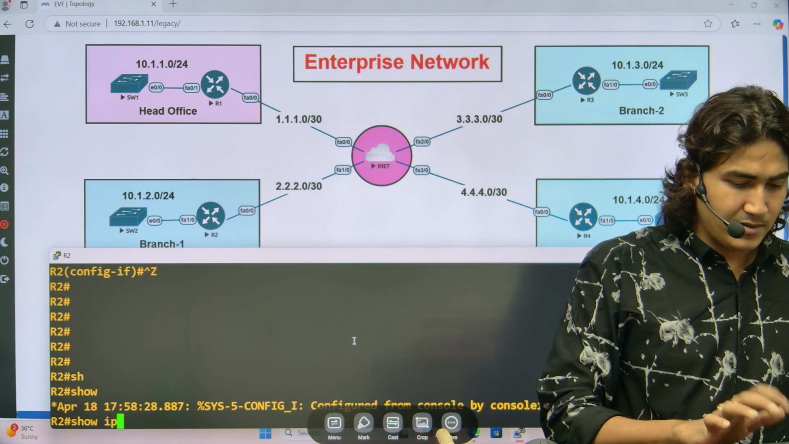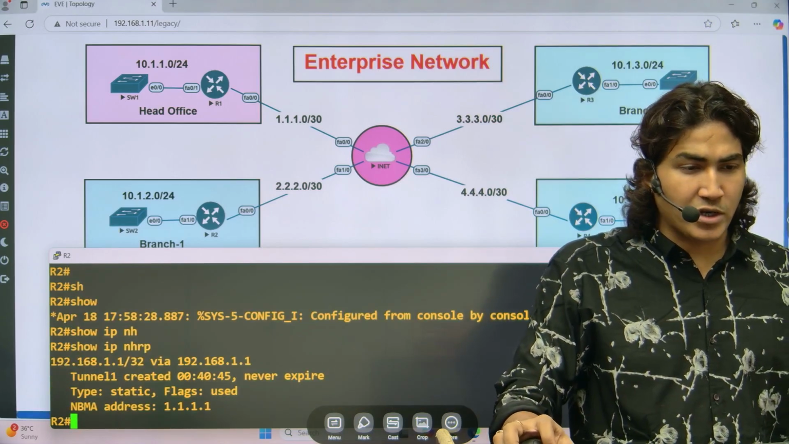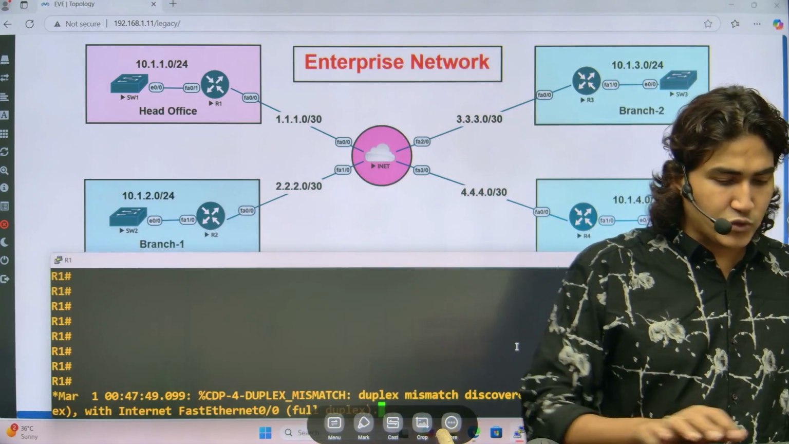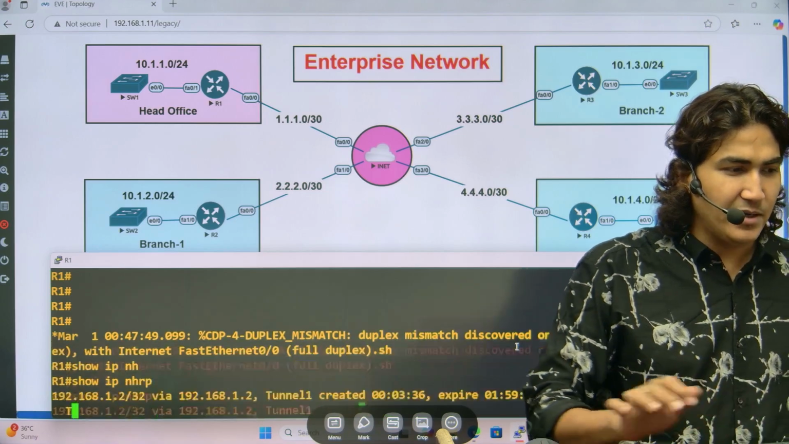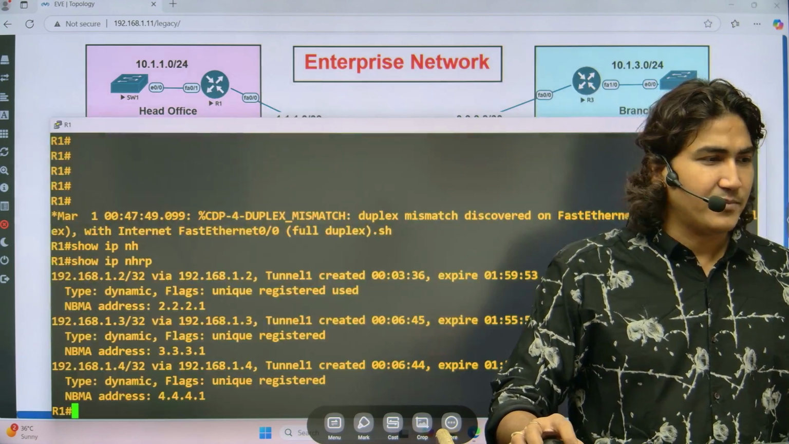Now, show IP NHRP. Okay, fine, this is the static entry. I'm on a spoke router. Let me take you to the hub router, R1. Now if I show you the NHRP table with show IP NHRP, you can see everything looks fine, right?